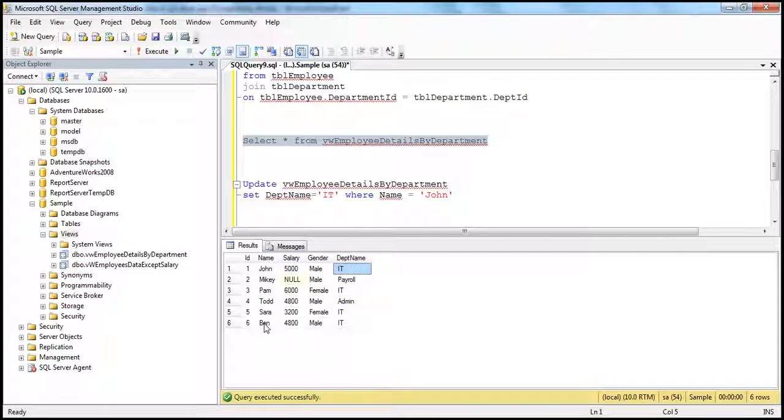But look at Ben's department. We didn't expect this. We expected this to be HR. But then our update statement didn't update correctly. Something has gone wrong. So let's analyze why Ben's department name is also changed.